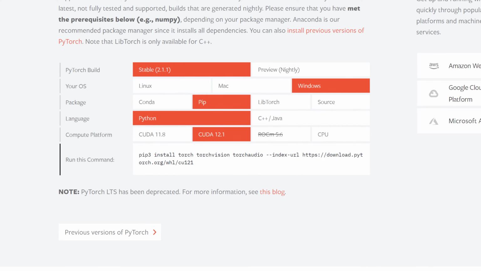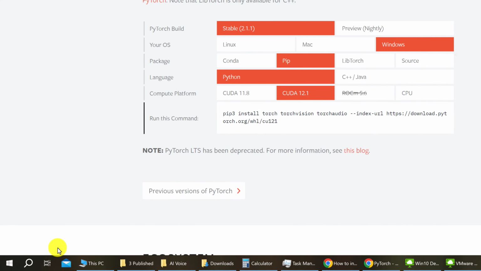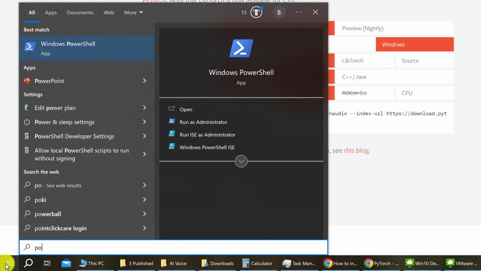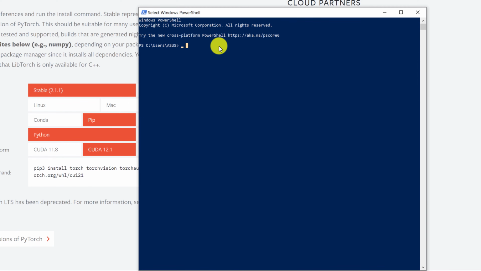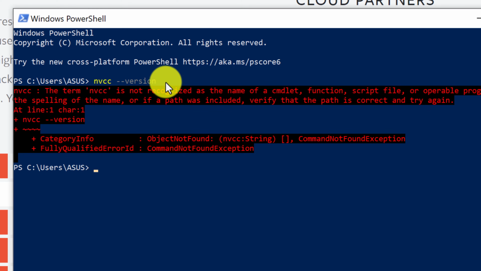But before we run the pip install command, we want to check which version of Cuda we have installed. So go down to your taskbar and type in PowerShell, and then type in the command nvcc --version and hit enter. And as you can see, I don't have the Cuda version installed.